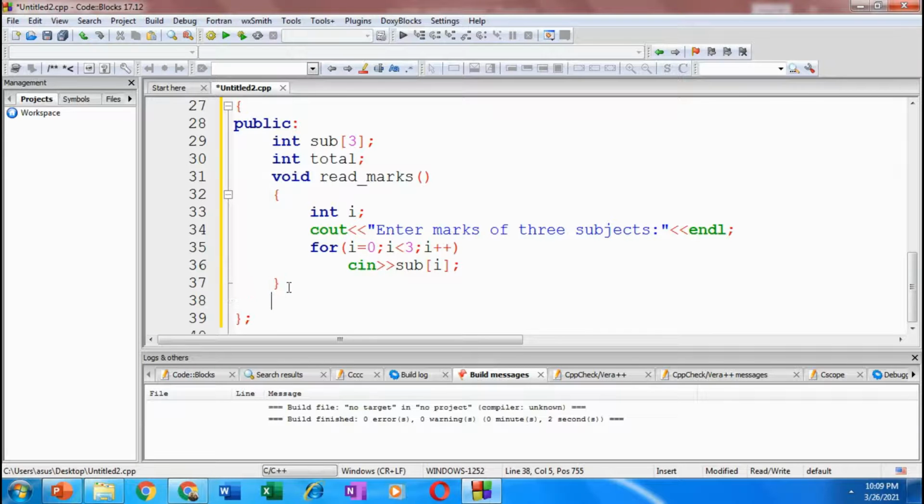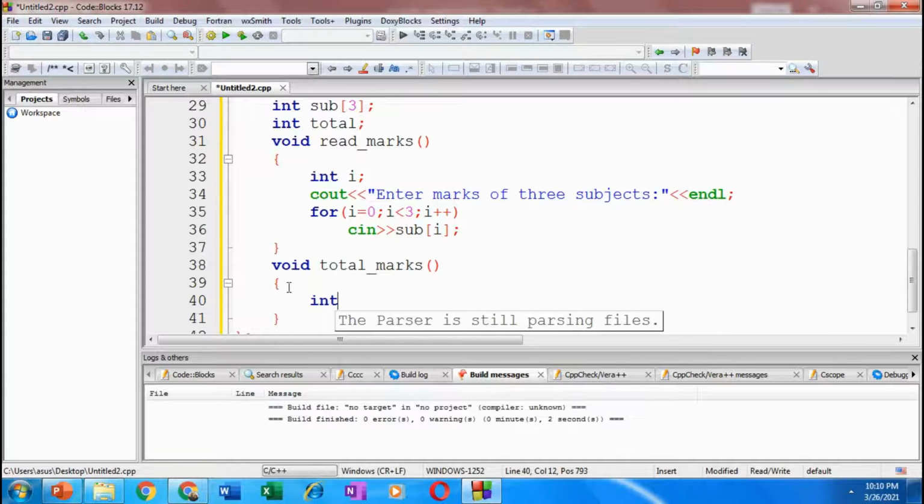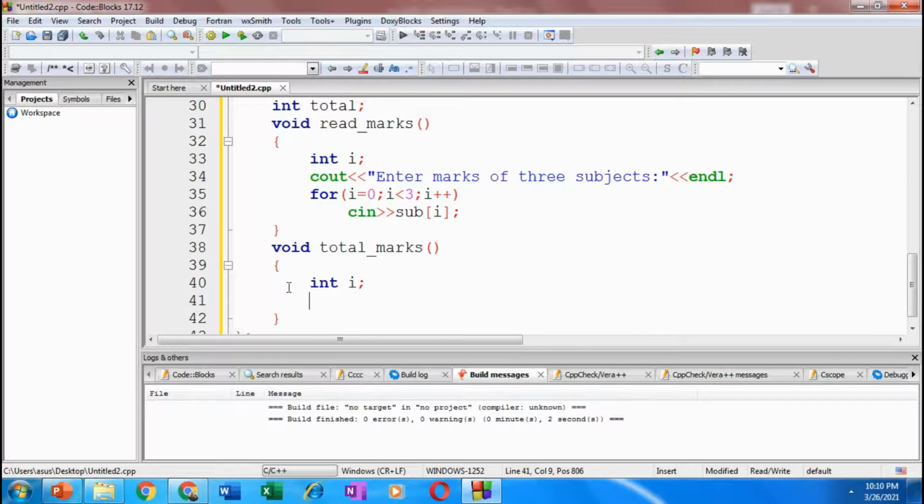So now, after this, we need to display, or we need to compute the total marks of the subjects. So how do we do that? Let's add a function here. Void, let's say total marks. So again, this is requiring a for loop. So I have used an iterating variable I here. So let me declare the same.